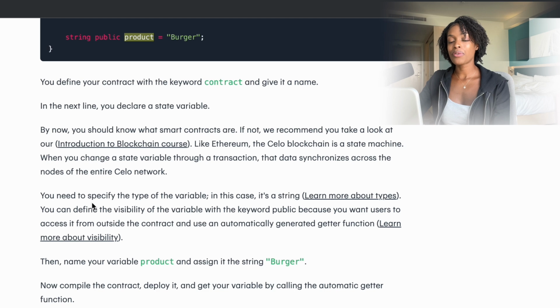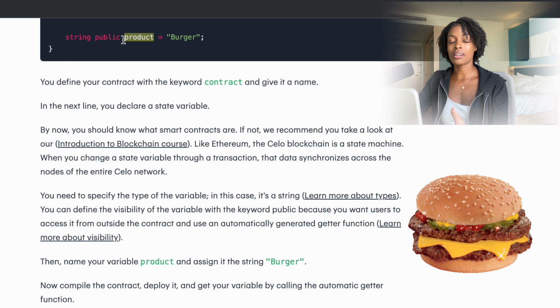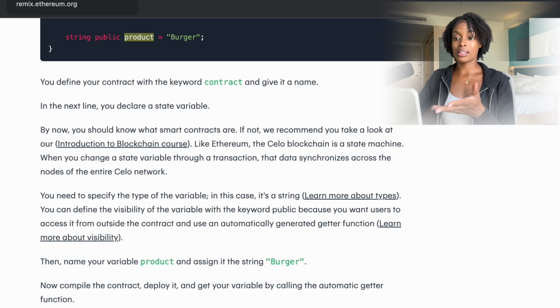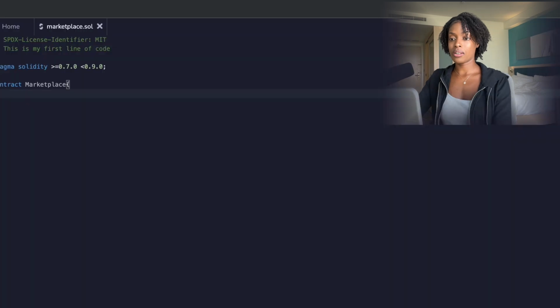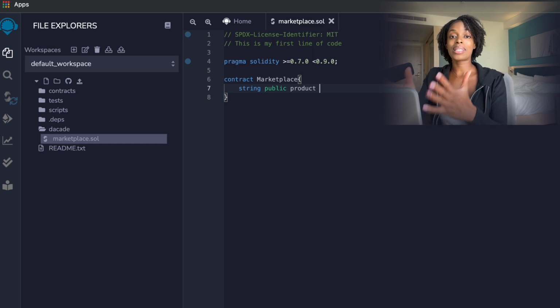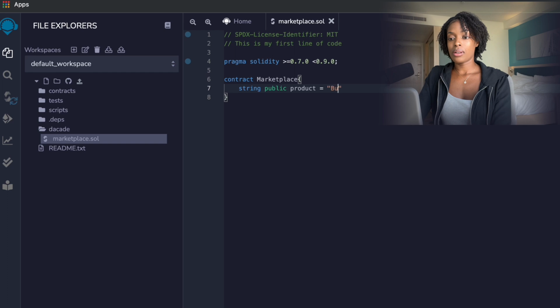So in programming, we use variables to store pieces of information. There are different types of storage in Solidity, but in this case, we are creating a variable called product, and the value that we're storing in it is burger. So we're creating a marketplace. Essentially, we're saying one of the products is a burger, and the value for product is burger. So I'm just going to write that down. String public product. We can call a variable anything we want, but we'd obviously name it something that makes sense for what we're doing, equals burger.